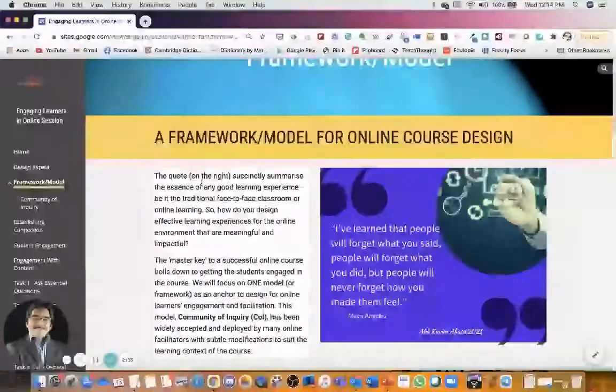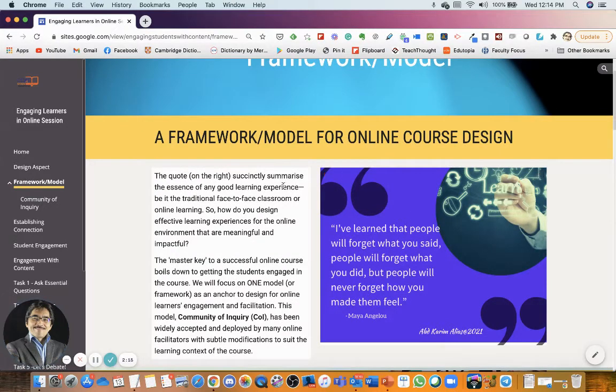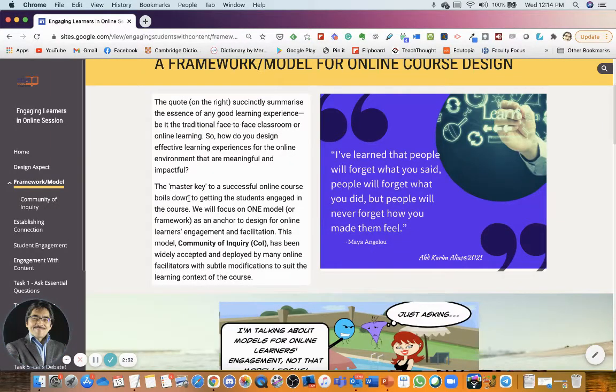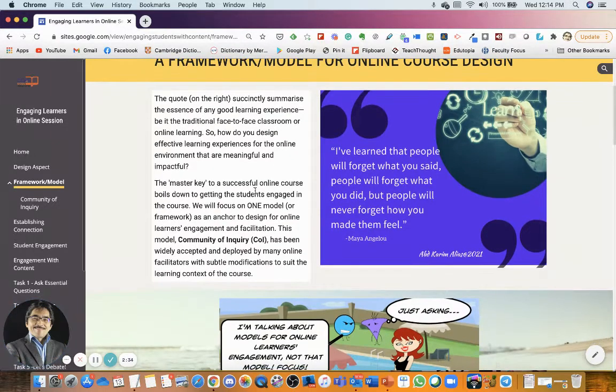So that's why we need to look at what kind of model we can use here. The quote succinctly summarizes the essence of any good learning experience, be it traditional face-to-face or online. So how do you design effective, memorable learning experiences for the online environment that are meaningful and impactful? The master key boils down to getting the students engaged. It's all about engagement. So what's the meaning of engagement?